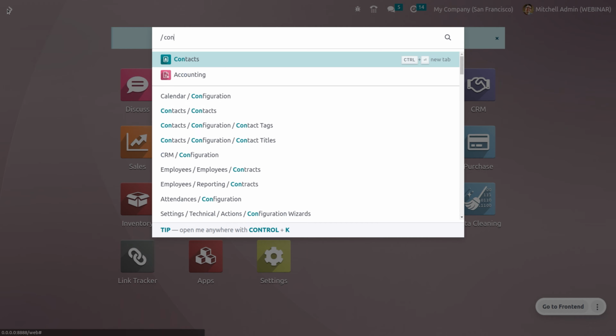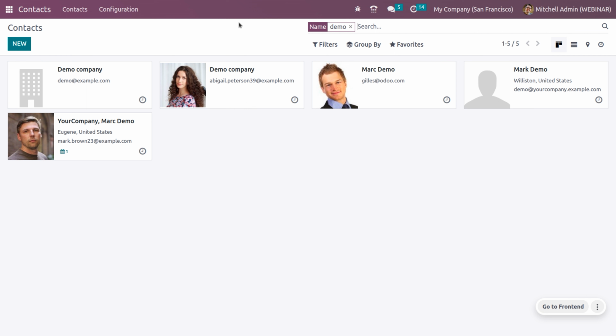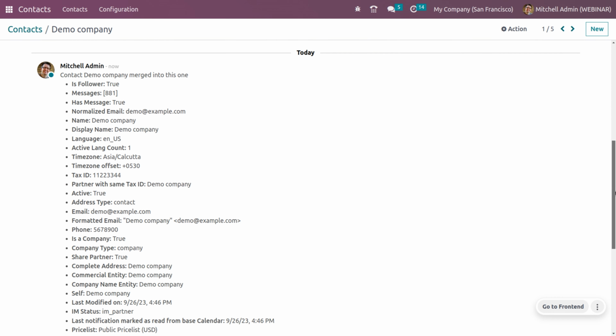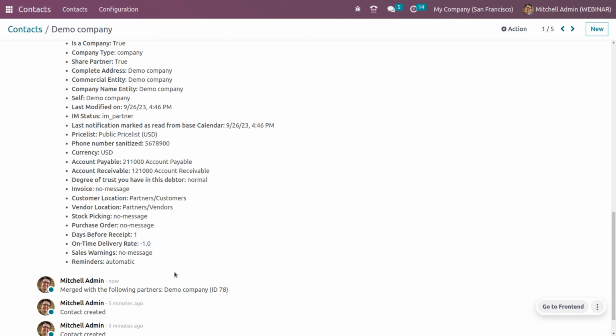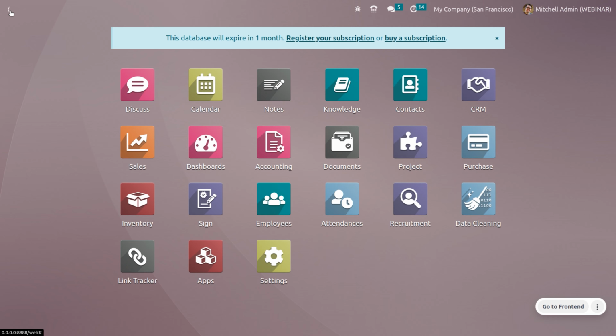Now when you go back to your contact module and search for demo company, you will have only one demo company with email ID demo@example.com. The duplicate data is already merged with this particular record. When you open this, you can see here "merged with the following partners: demo company ID 78." So this is how the duplication rule works. Next we'll move to data cleaning.